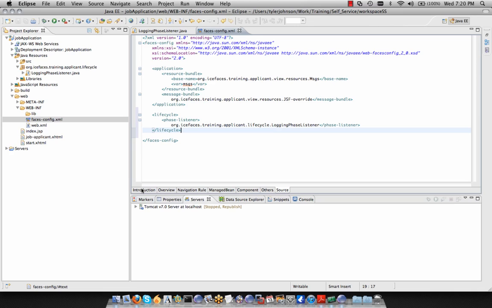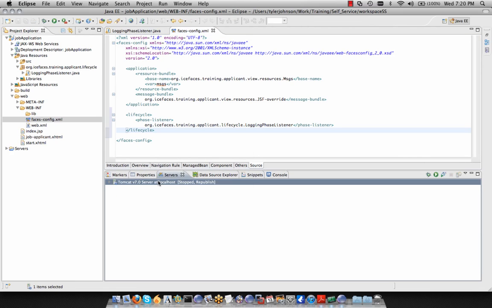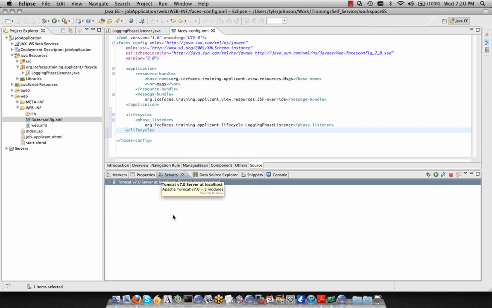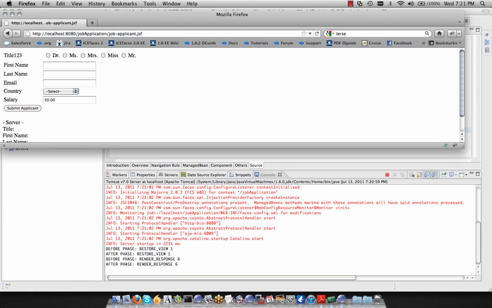So let's go back to Eclipse, and I'm going to expand the bottom portion of my IDE. So we'll start my server. We're going to navigate to our application. Now again, in our Tomcat console, we see that only the restore view and render response phases are logged.